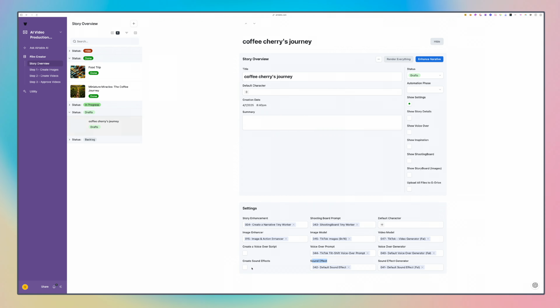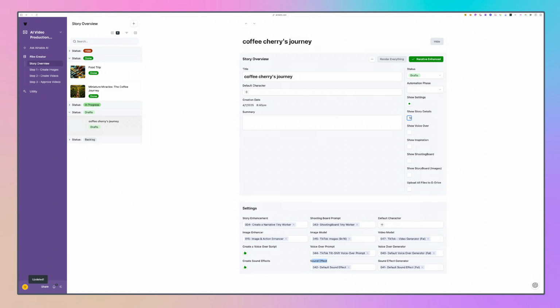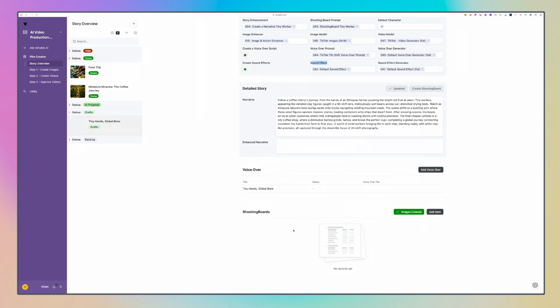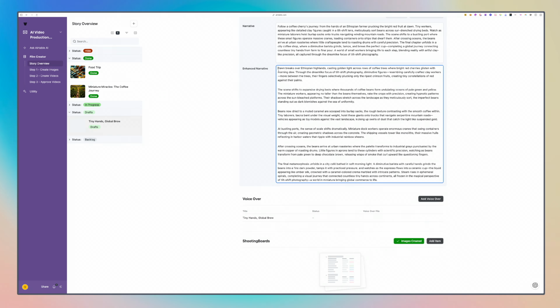Here, sound effects, we create sound effects. Let's just apply sound effects this time. And we also want a voiceover script. What we want is to enhance it, but this time not render everything. We just do it step by step, as I said. Like now, we just enhance the narrative. Let's go there and open the story details here. We can also open the other boards, but we will see there is nothing inside here yet. The voiceover was already created, and now we have here the enhanced narrative.